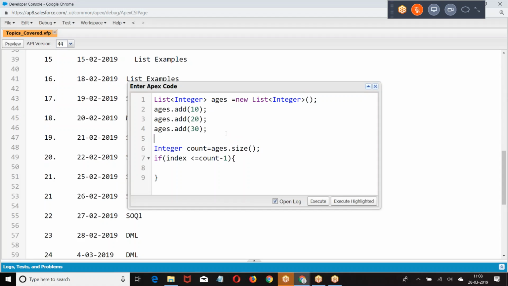Now, how many elements are there? Let us say ages dot add. How many elements are there? 4 elements. So what is the index value we have? Index is 3. Right. Now, if index is less than 3, what does it mean? You are not at the last position. If you are not at the last position, I can add the element at a particular position. If you are already at the last position, how can you add a new element? Ages dot add. When you say ages dot add, automatically it will be added at the last position.